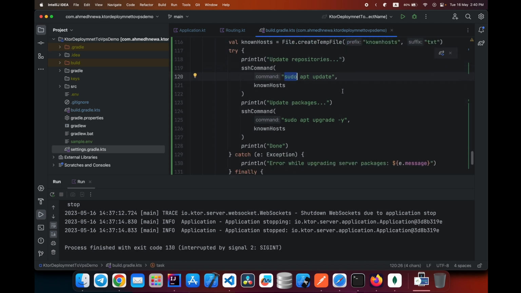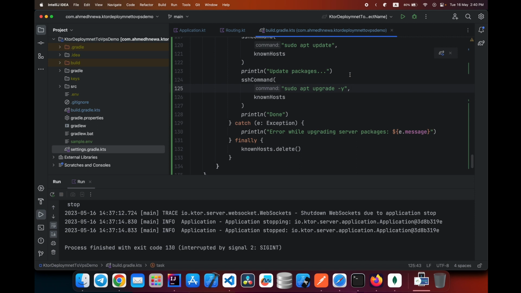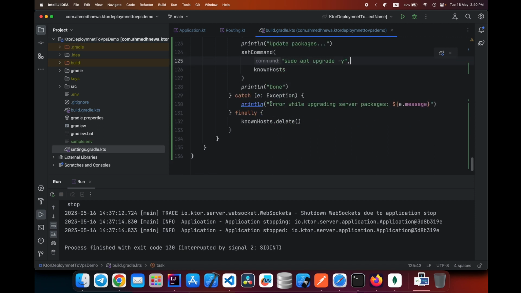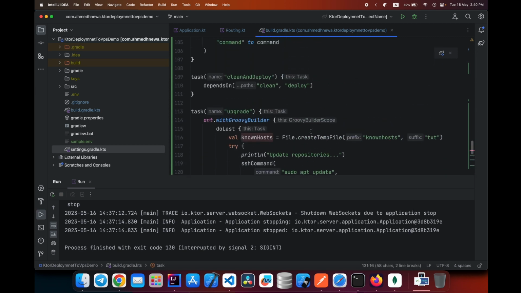Okay, after we update the repositories, then we update the packages, because the repositories have information about the new versions of packages. Then we will upgrade like this. We will use the same command and just use upgrade -y. Upgrade will upgrade the packages as called, and -y will upgrade the packages without having to ask the user, because we want to automate this. If we have some kind of error, then we'll print it, and in both cases, finally we'll delete that file, that temp file.